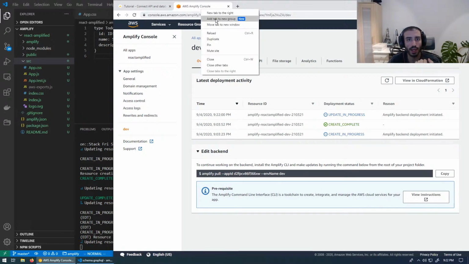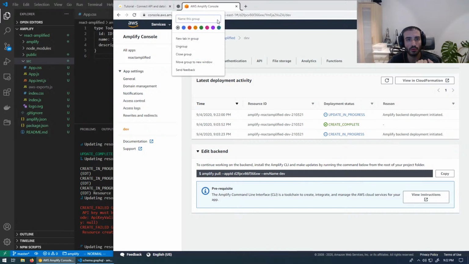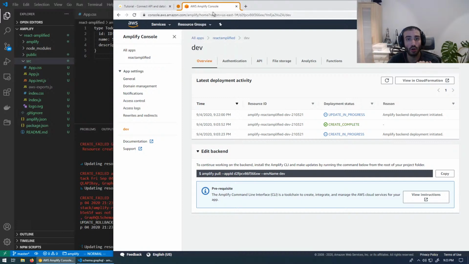What is this button? Add tab to new group. Whoa, Firefox. Oh no, this is Canary. Damn. Ungroup. What is this? Oh wow, this is a good feature.